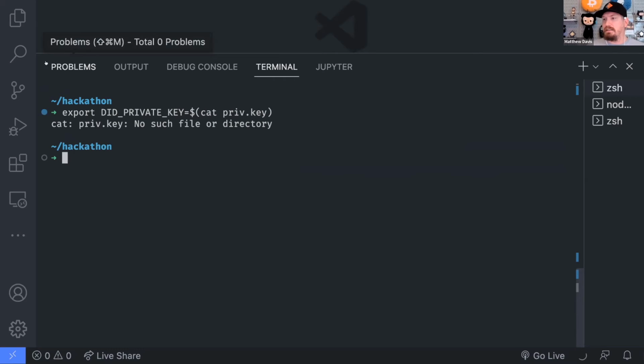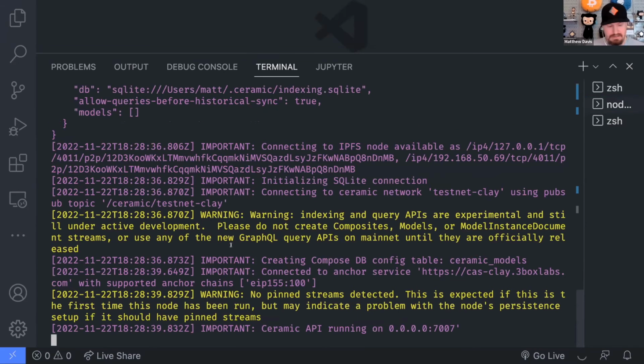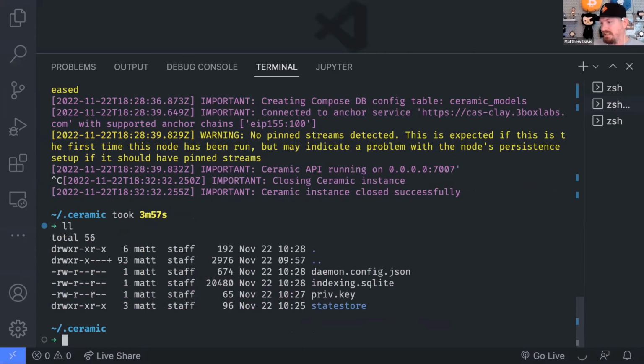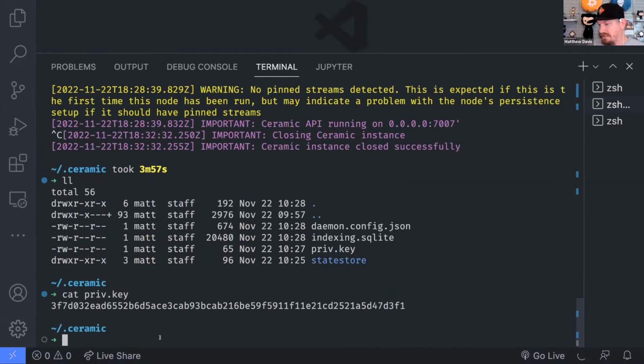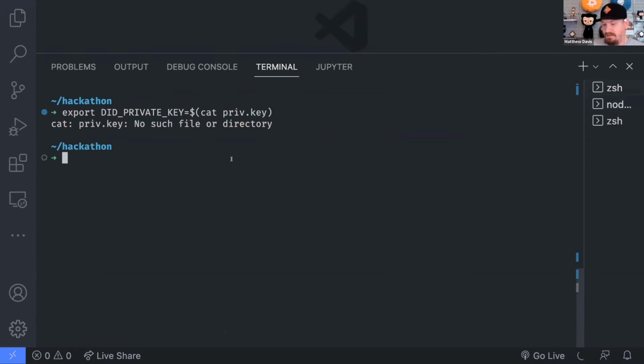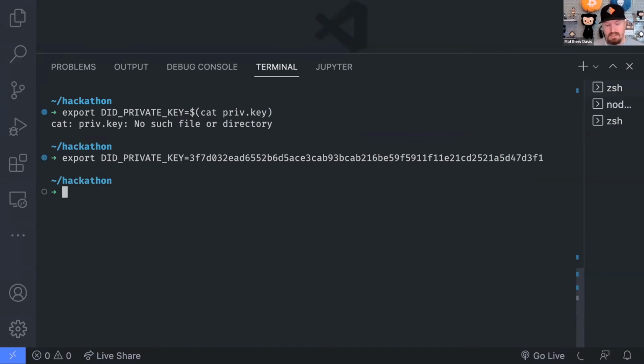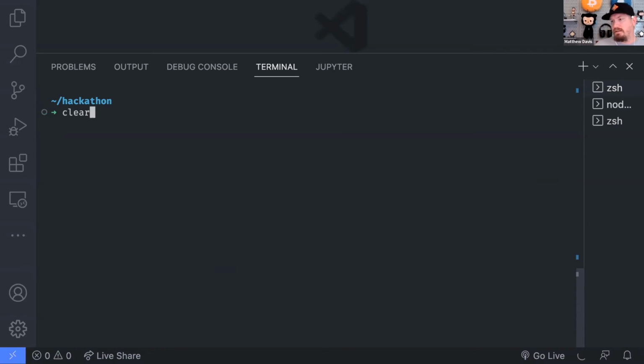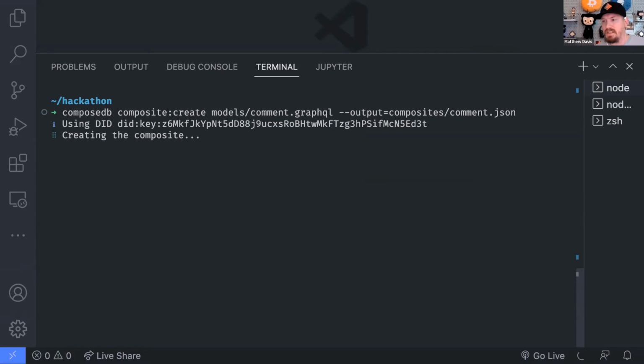Oh, it's not here. I must have made it in the wrong spot. See, I knew I was going to end up showing you guys this file. So be it. Let me just grab the private key. It's not important, and we'll restart the ceramic daemon. The demo gods got me. We'll paste this private key in here. Excellent. And now we can run our command again, and boom.